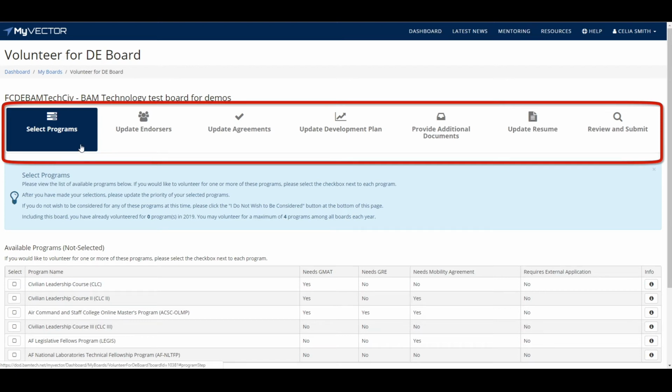You'll see in the wizard, when you go through the steps, she can select a program, then update her endorser, update any agreements, update her development plan, provide any additional documents required by the courses she chose, update her resume, and then a review and submit page.